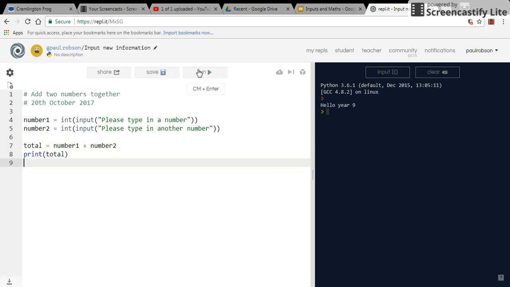So I'm going to try that out by pressing the run button here. And hopefully I've got no syntax errors in my code. Type in number 7, type in another number 8, 7 plus 8, and it's 15.